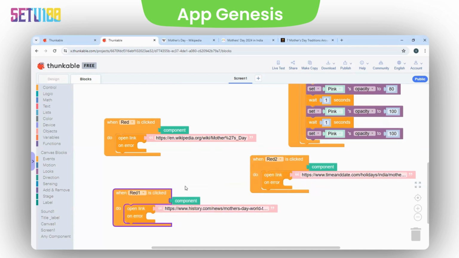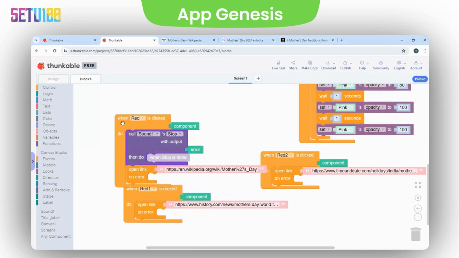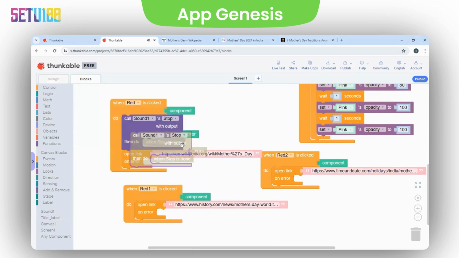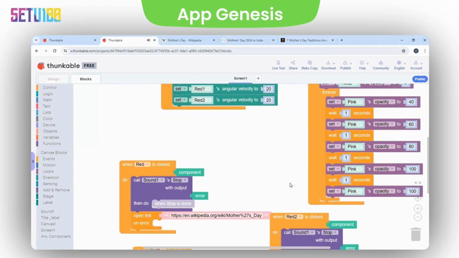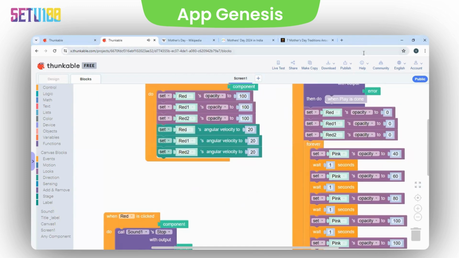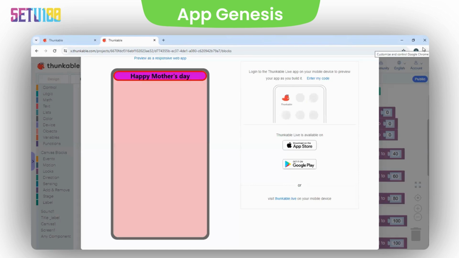Now at this point, I want to stop the sound as well. So I just go and take the option of sound. So if you click on the red, any costume of the red flower, it's going to stop the sound and open the URL like this. So at this point, this project has been completed. You can do the live test and check whether each and every function is working or not. So I just created a live test over here.